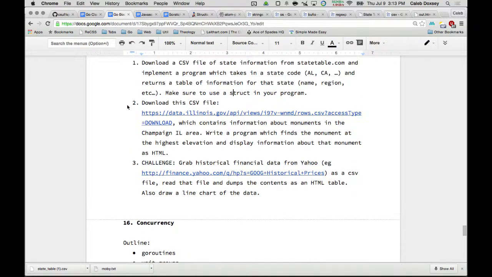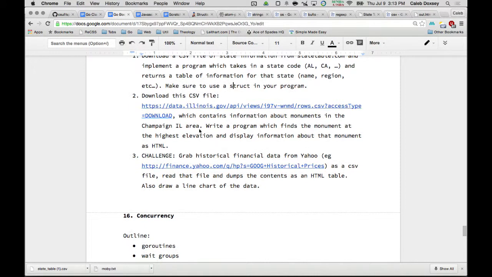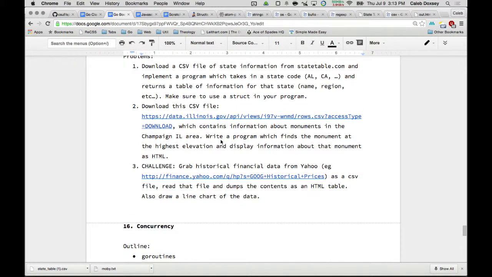So the next example is very similar. Download the CSV file. It contains information about monuments in Champaign, Illinois. And you're supposed to write a program which finds the monument at the highest elevation and display information about that monument as HTML. This is like identical to the program I just wrote. And find the monument at highest elevation sounds an awful lot like find longest word. So this should be a doable program. Okay? Make sense? Questions?